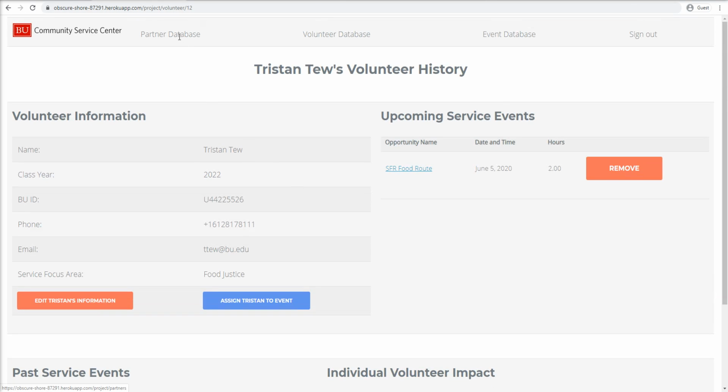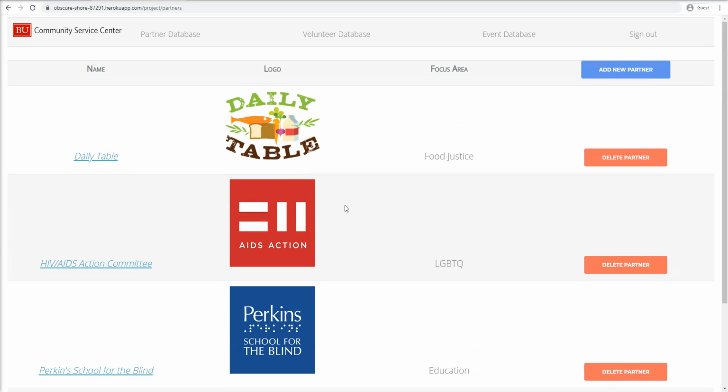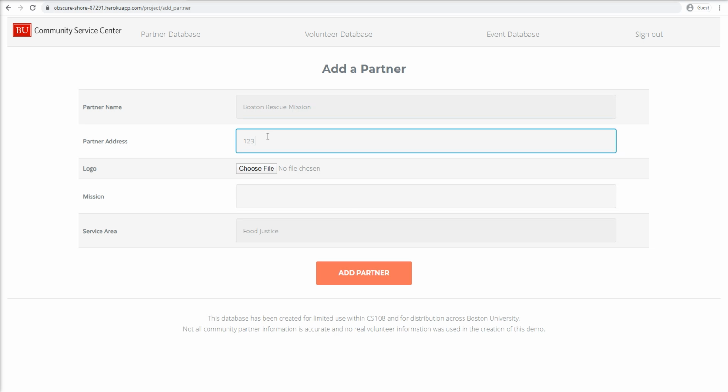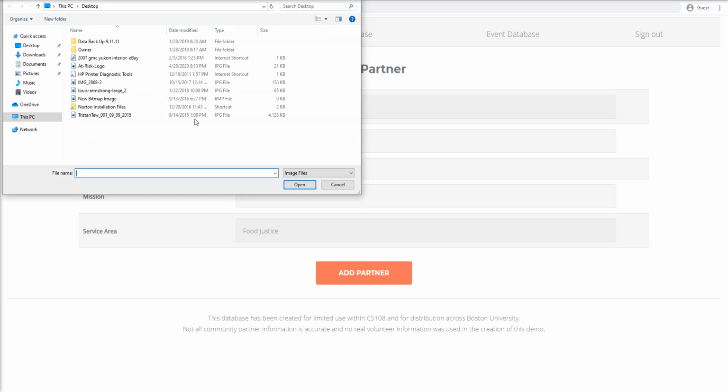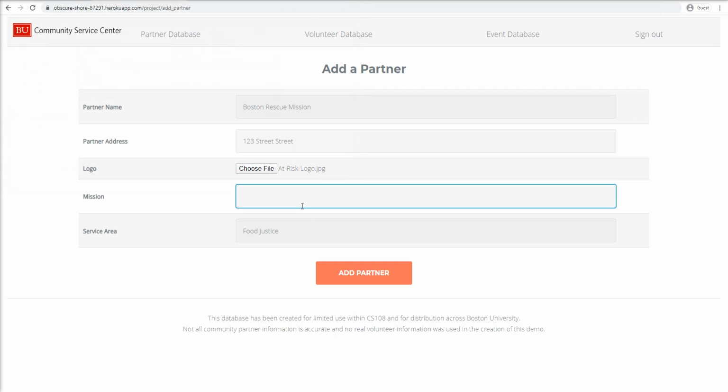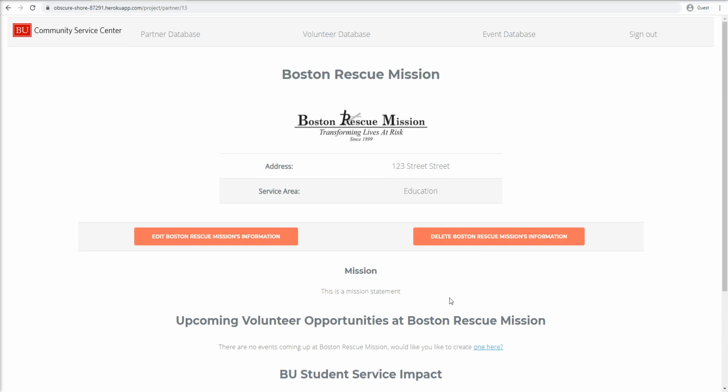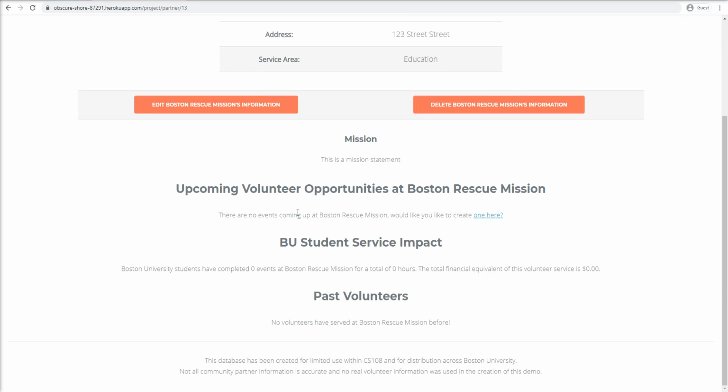Now I'll move to the partner database to show the create view. To create a partner, just type in the necessary information. We'll say it's a fake address because I don't have that on hand. And then this is a mission. Wow, I can't spell. This is a mission statement. And they're an education partner. So we can add them like with the other two pages I showed before.